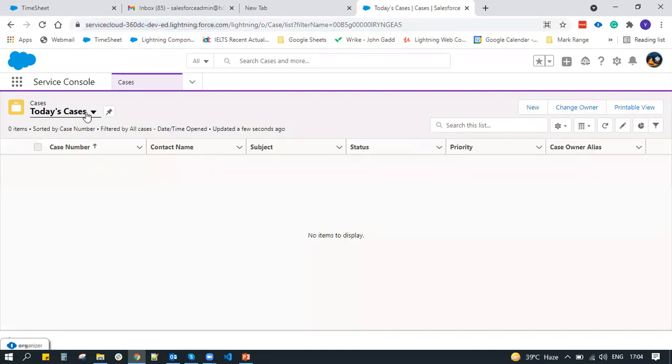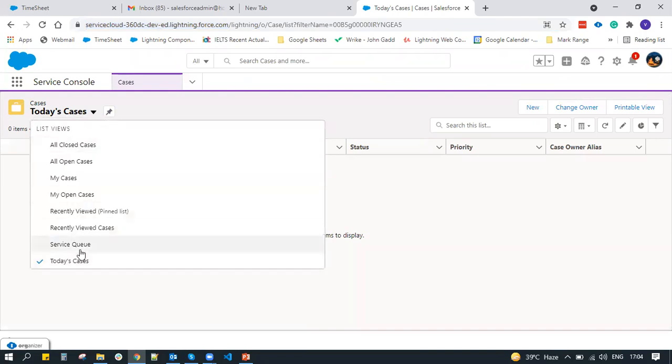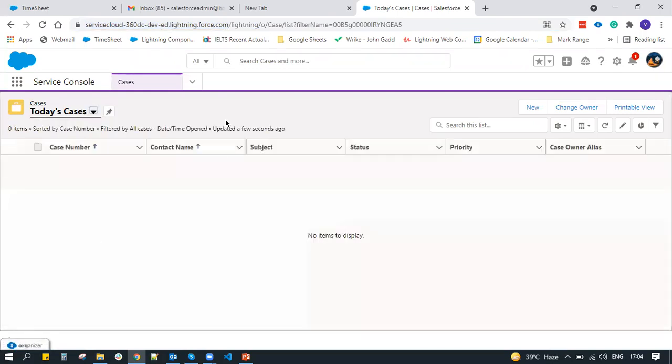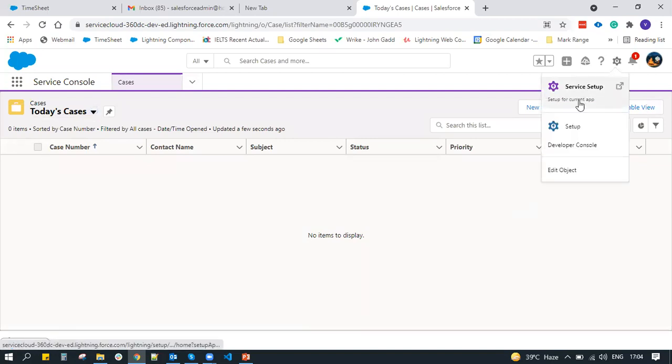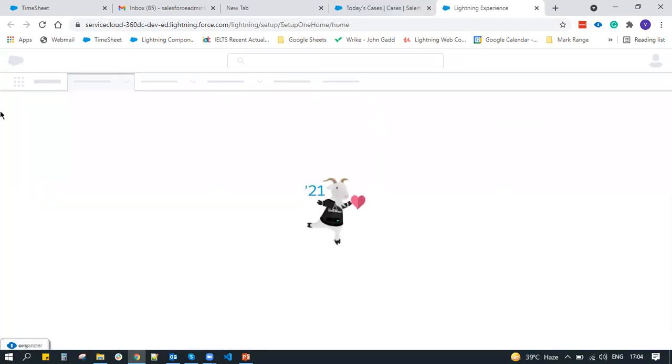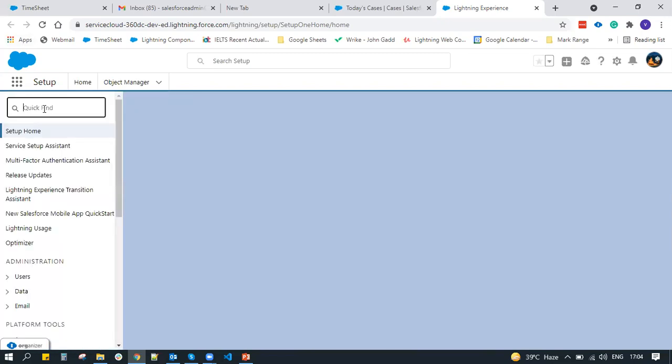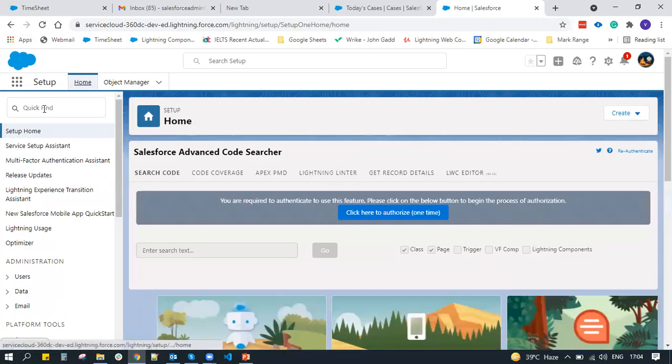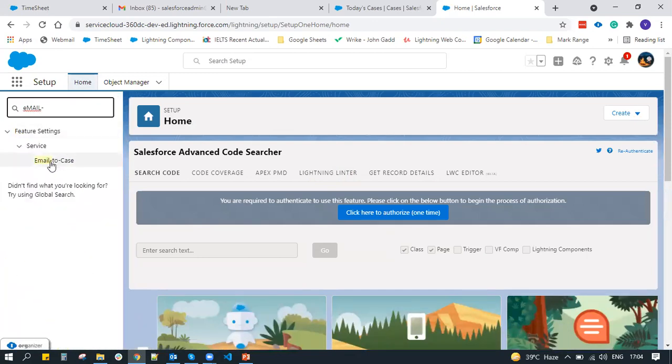So before the call, I have created this today's cases list view. So here you can see it is going to show you all the cases that have been created today. So right now there is not any case. Now we will go to setup, and in setup you have to type email to case, email hyphen to case.